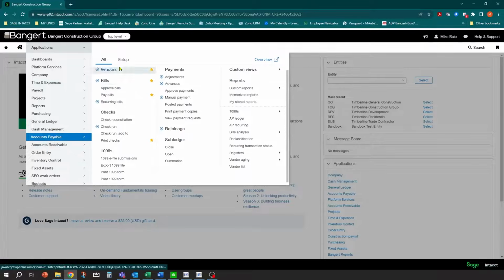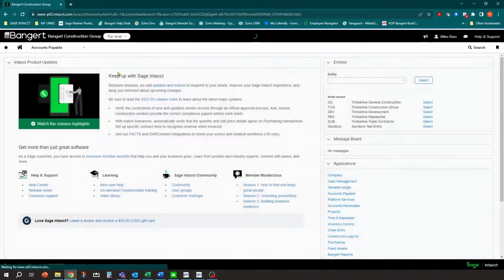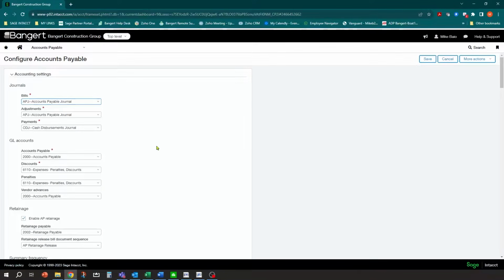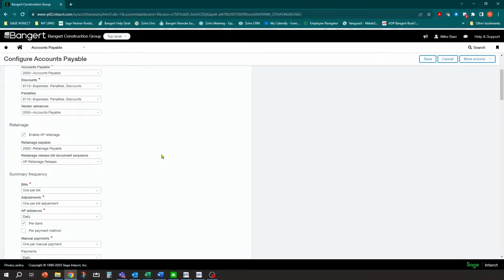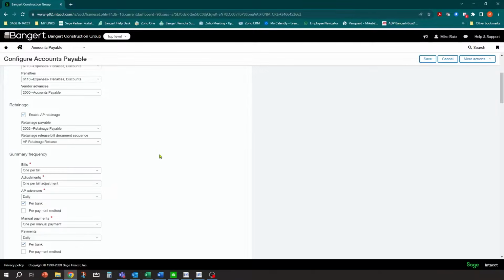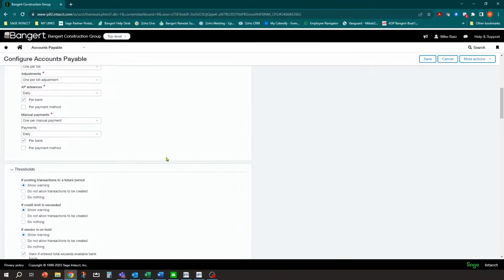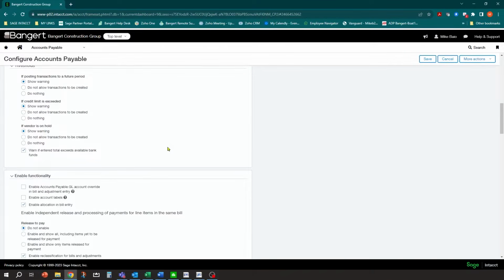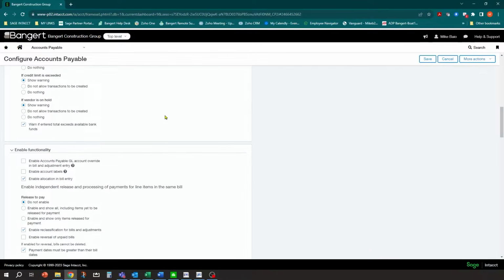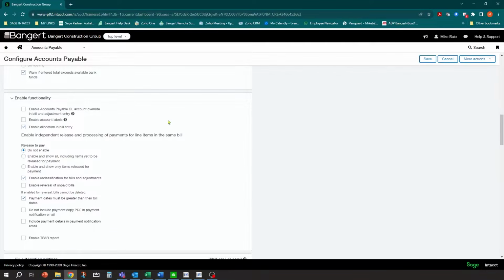So if I go into accounts payable and I go into setup configuration, there's certain functions that are turned on and off or enabled that we're going to assume you want to check and make sure you have set up the same way before you follow this video. So for example, if I come down into the configuration of accounts payable, you'll see there's some different options. There is enable reversal of unpaid bills. Normally, this is not checked, and we would recommend leaving that off.